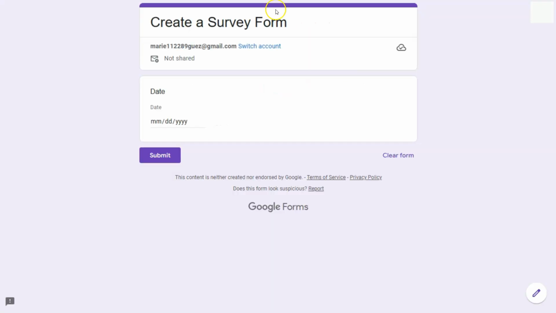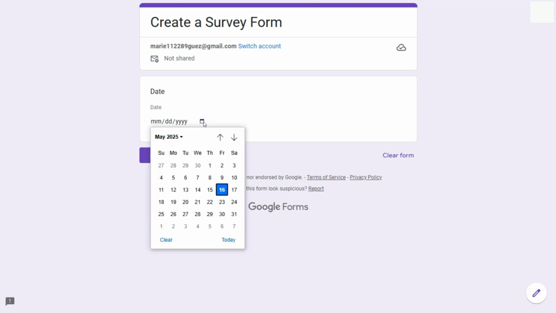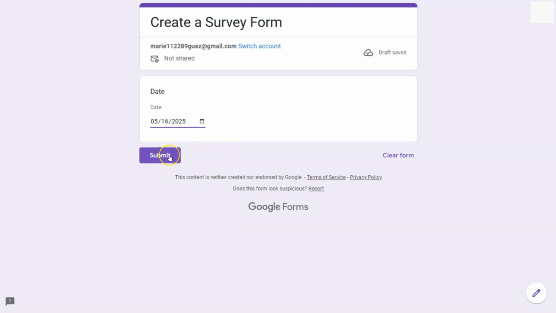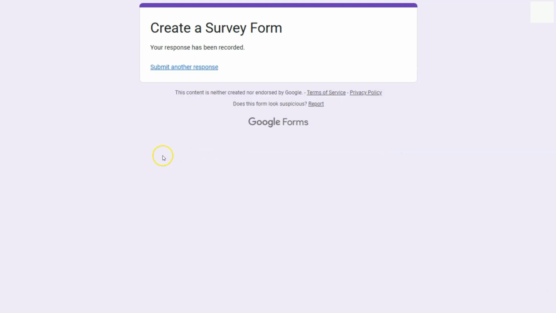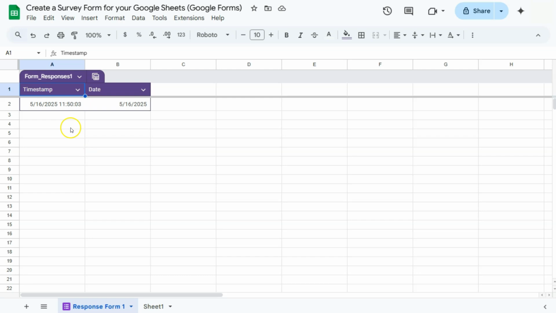Let's open a new tab and paste in the link. And here we have it. Now we can answer this survey and we can put in the date today if that's what it's asking. Again, this is just an example. So I'm just going to put in the date today. There you go. And if we submit and go back to our spreadsheet, it will automatically record that response right here.